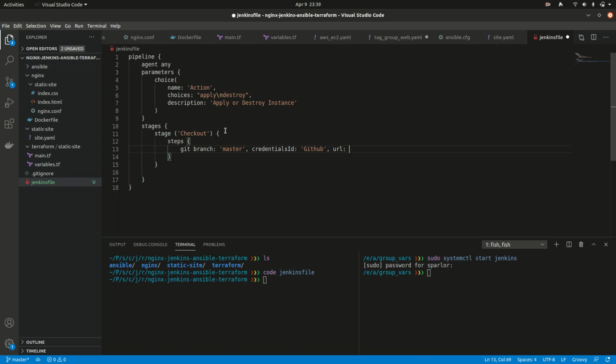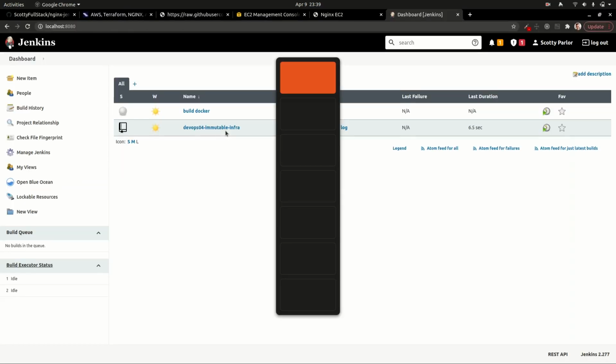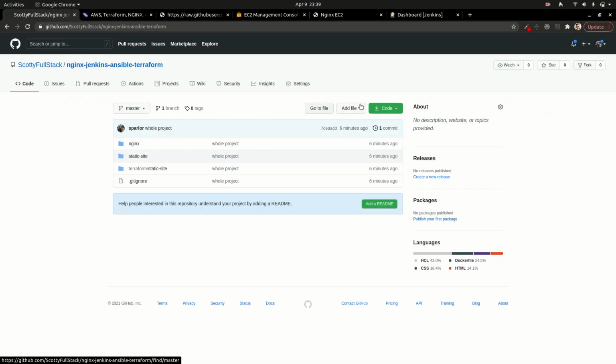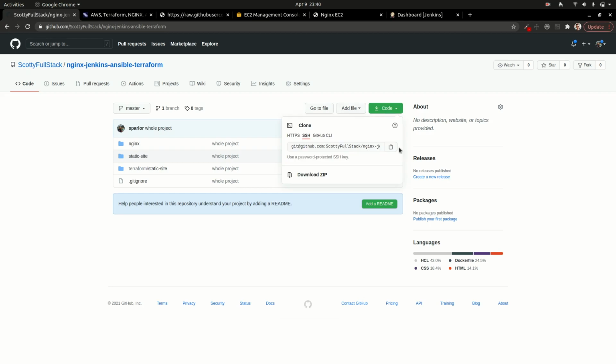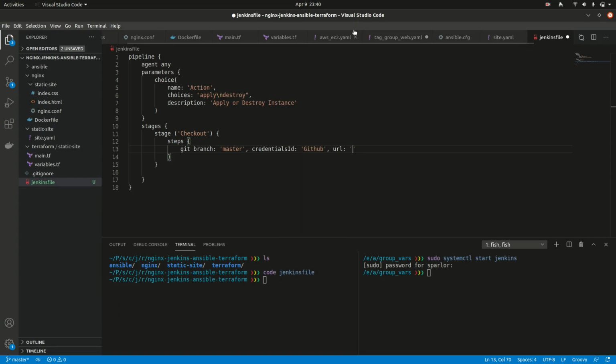URL. And so here, what I want to do is just grab my URL for this. So just the SSH URL, copy that, and then come back and paste it. Okay, and so there we go. So .git, and that's one stage there.